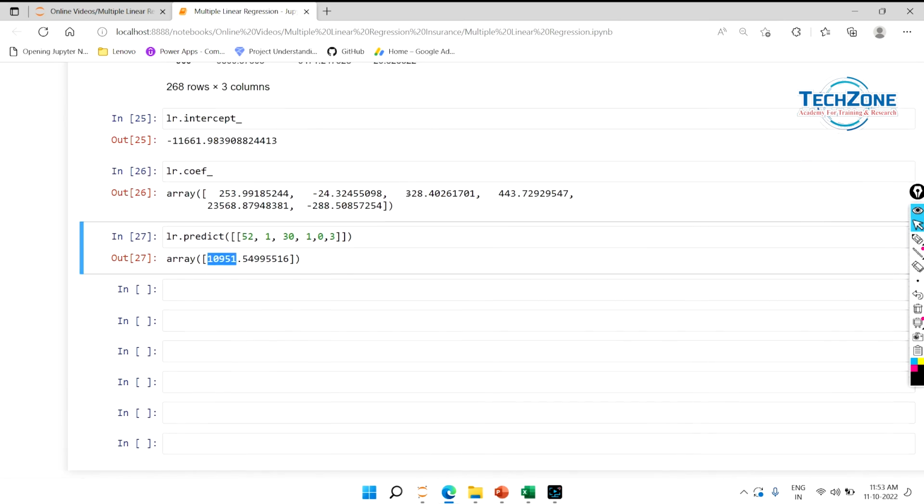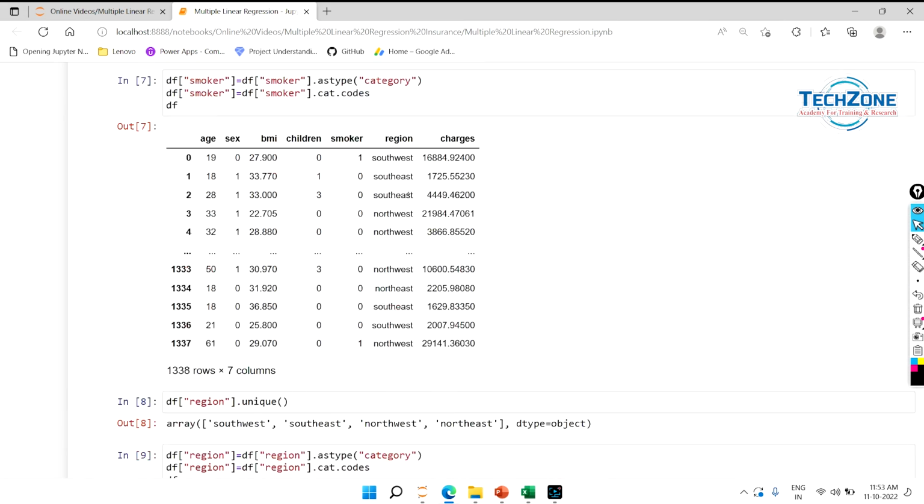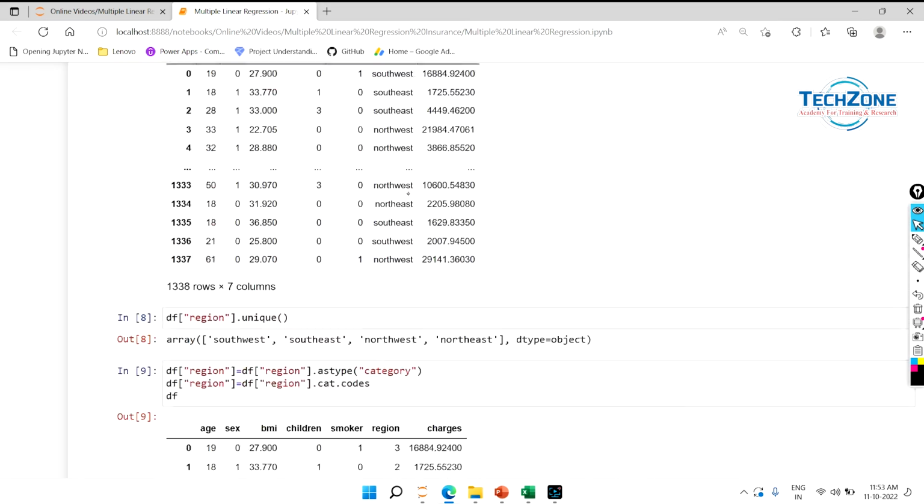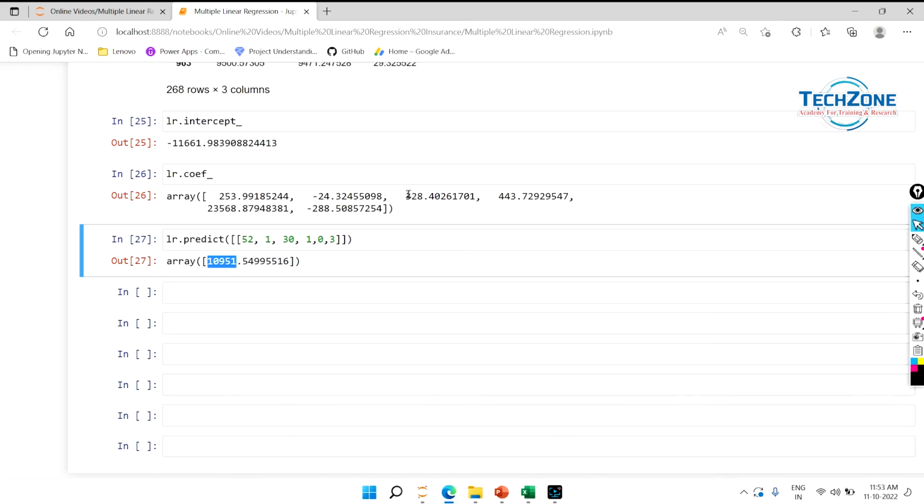So see, how many independent variables did we have? Age, sex, BMI, children, smoker and region, right? So we gave these 6 values and we got the charges. This is the charge we got. All right, I hope this is clear.